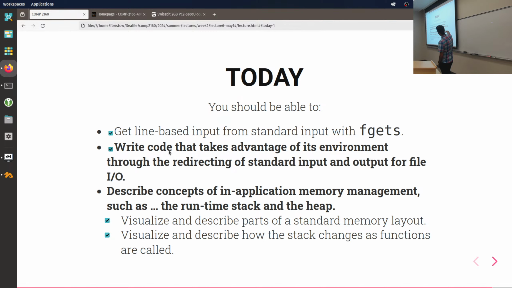You should be able to describe the concepts of in-application memory management, such as the runtime stack and the heap. You should be able to visualize and describe parts of the standard memory layout. So for now, very specifically, the code segment and the stack, what kinds of things go in there, and how does it change as a program is running. You should be able to visualize and describe how the stack changes as functions are called.